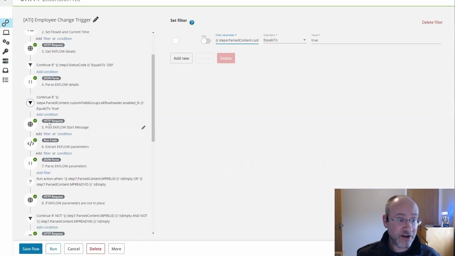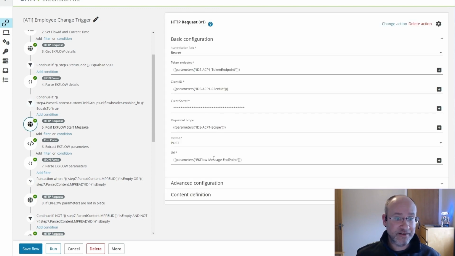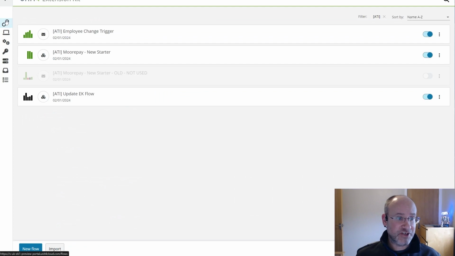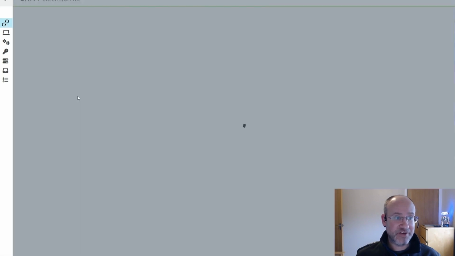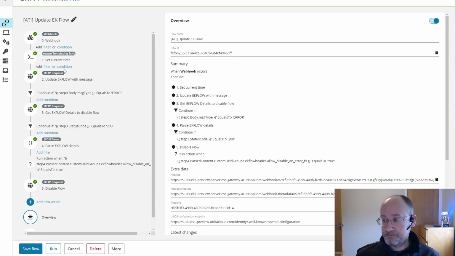What we're doing after that is, if we are running, we're then posting a message back into the EK flow FlexiField groups to say, okay, we've started this flow potentially for this data. And this is basically calling a separate endpoint. So I've created an update EK flow endpoint webhook within the system. And this is what's going to be writing back to those attribute master files.